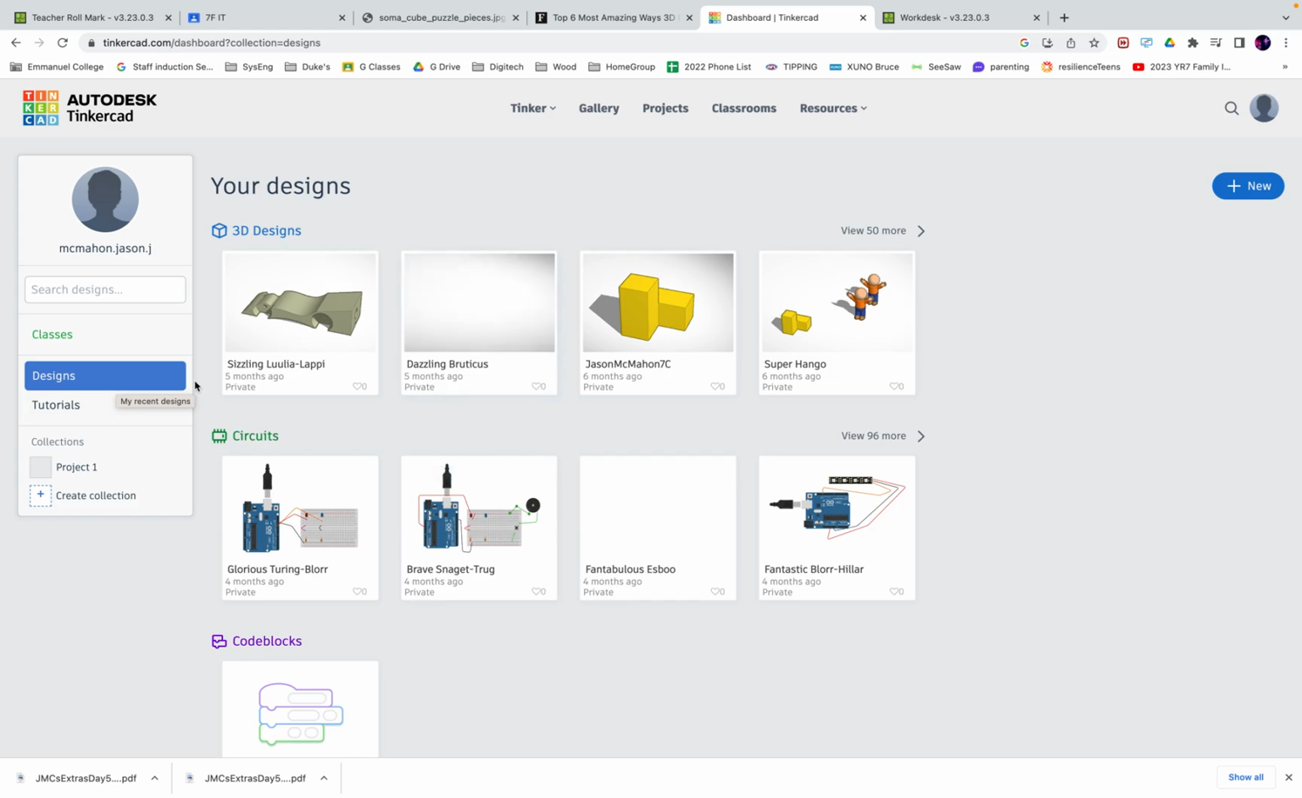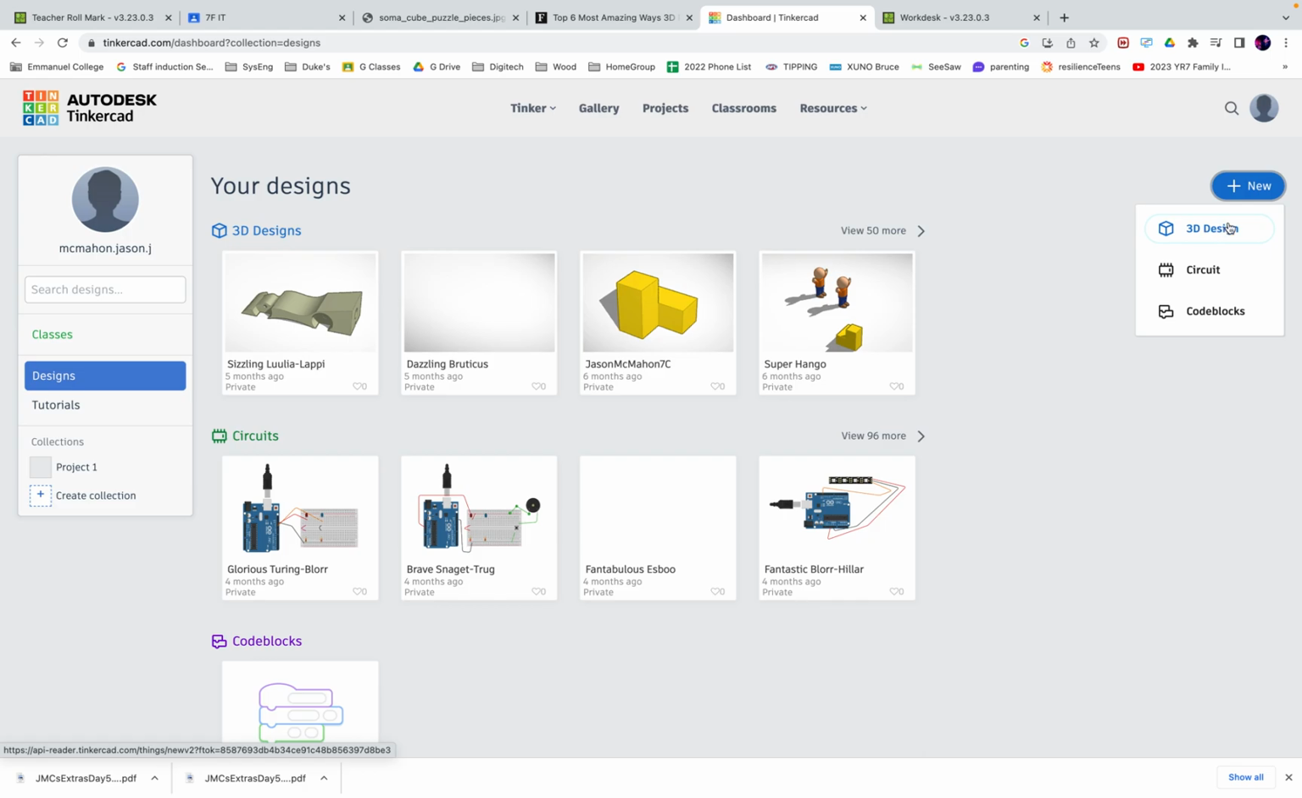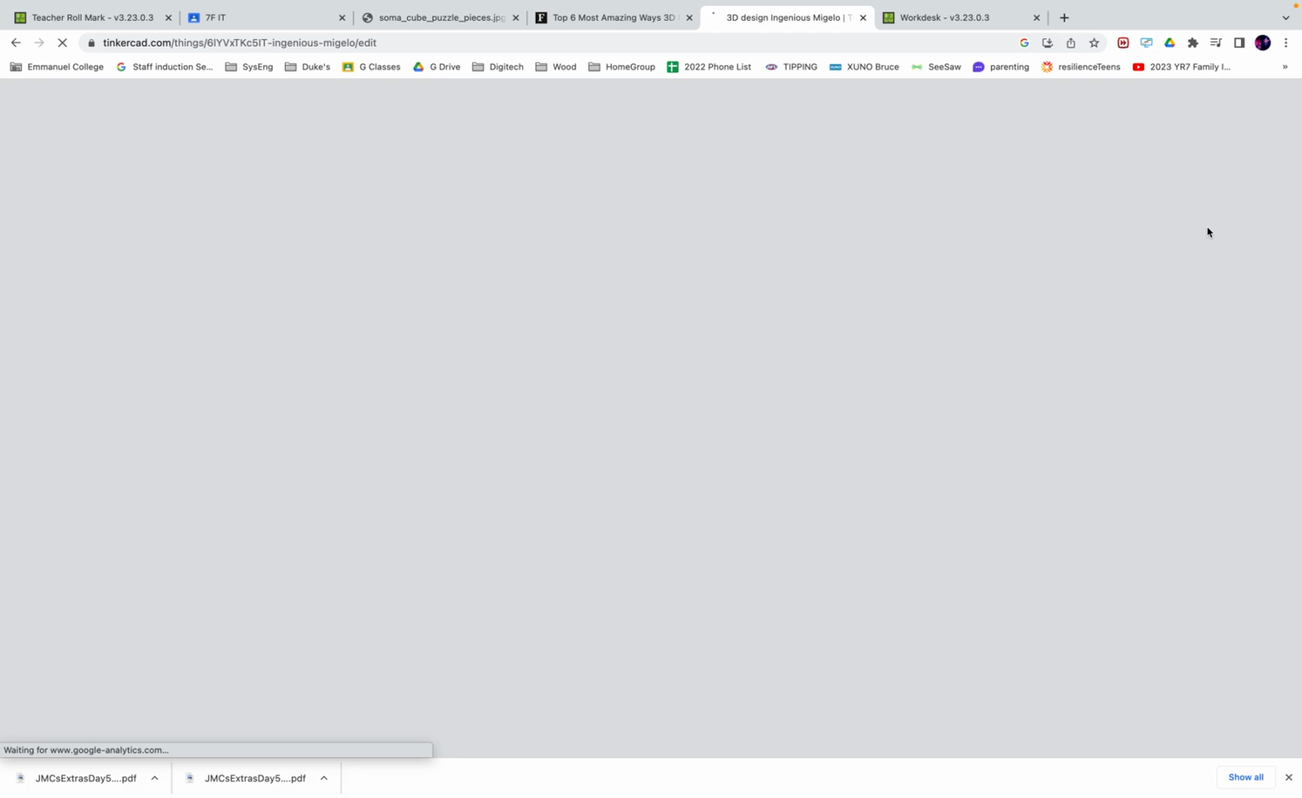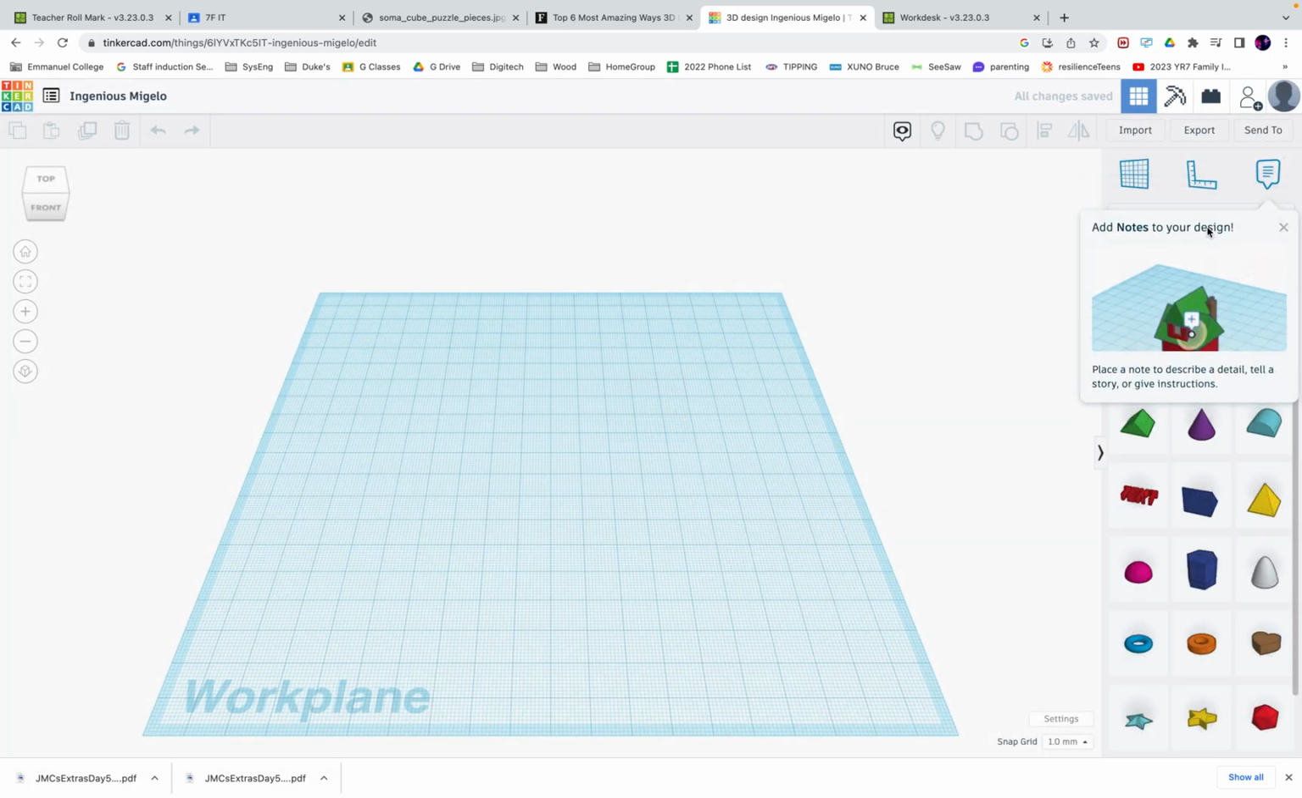So I've got some old designs. I've got all sorts of things I've made with students there. But we want to somewhere find a new button where we can make a 3D design. Now, for me, it's over here. Sometimes it's over here. The screen has changed, and it might depend on whether you're a student or teacher, but we want 3D design. So we click on that one. And hopefully, there we go. Okay, so I've got this, and it is important to make sure you're logged on, so it saves your work.